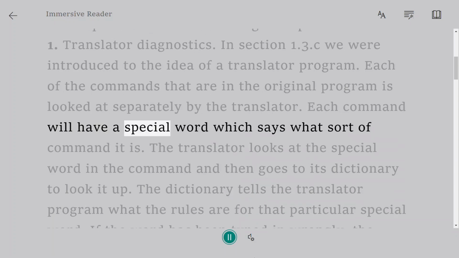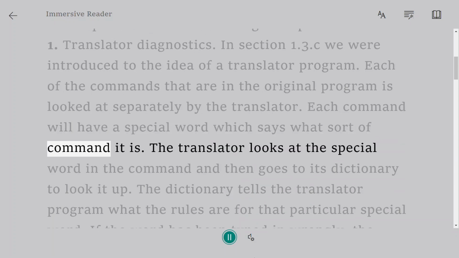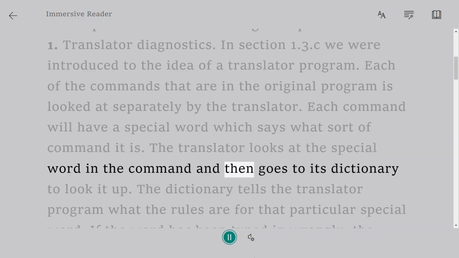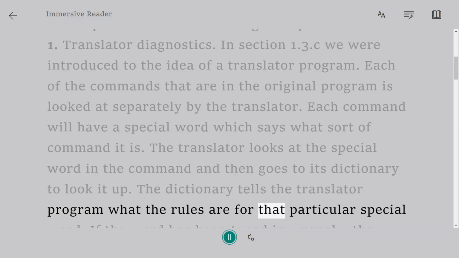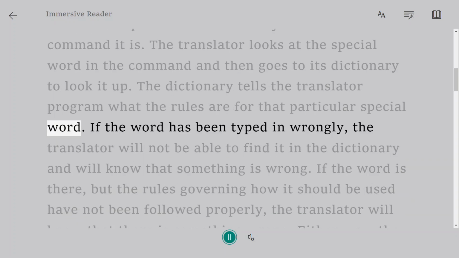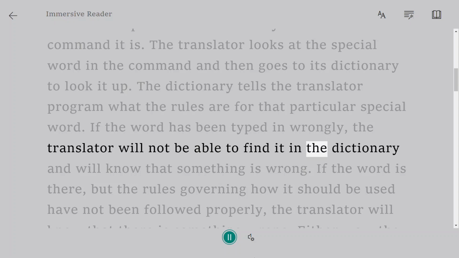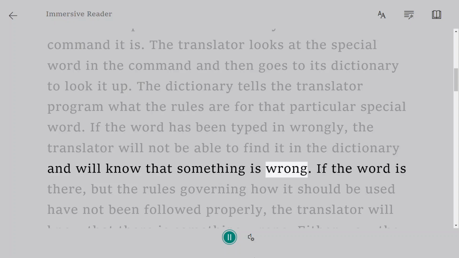Each command will have a special word which says what sort of command it is. The translator looks at the special word in the command and then goes to its dictionary to look it up. The dictionary tells the translator program what the rules are for that particular special word. If the word has been typed in wrongly, the translator will not be able to find it in the dictionary and will know that something is wrong.